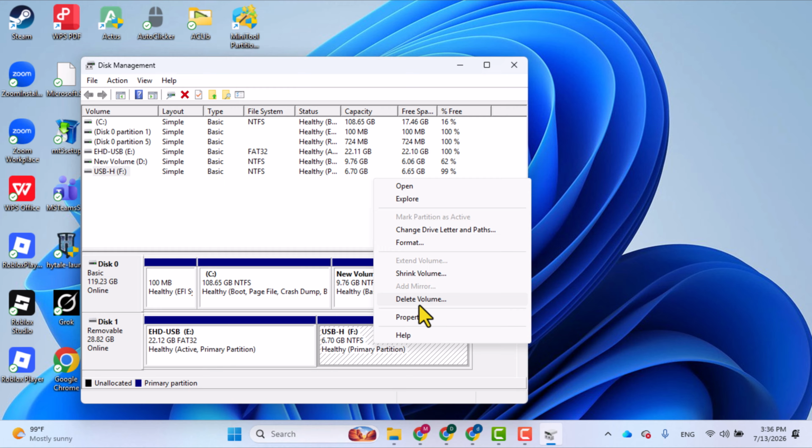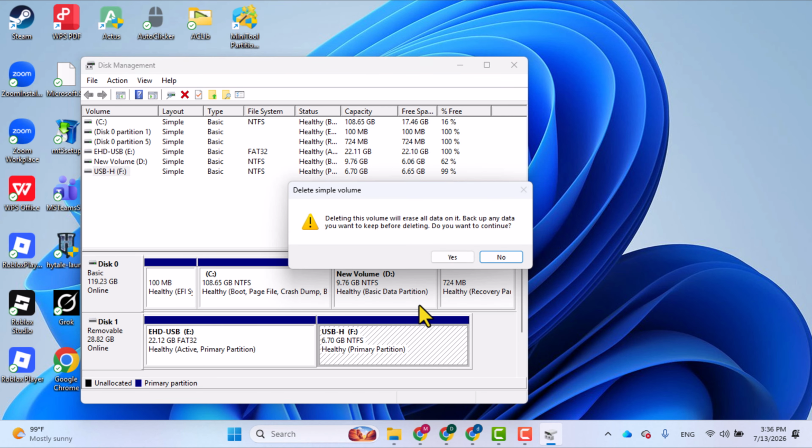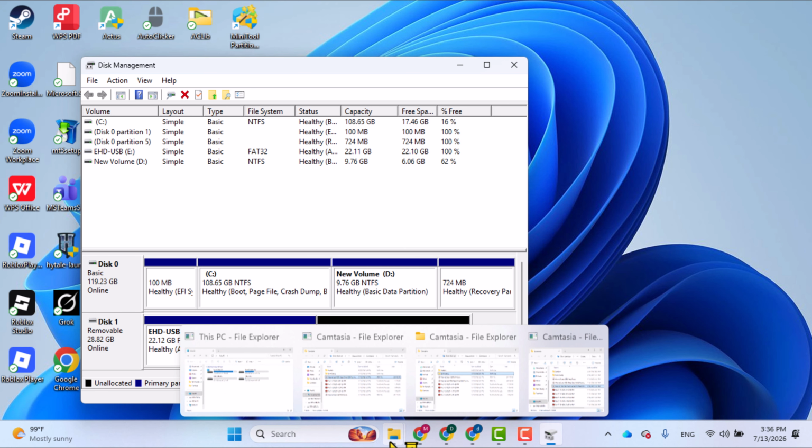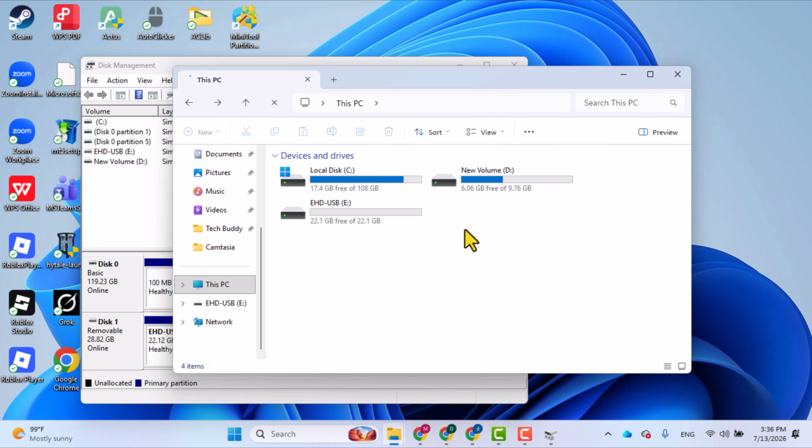Select Delete Volume. A warning message will appear. Click Yes to confirm. Wait for Windows to delete the partition. When the process is complete, the partition will change to unallocated. That's it. This is how you can delete a partition from a USB flash drive in Windows 11.